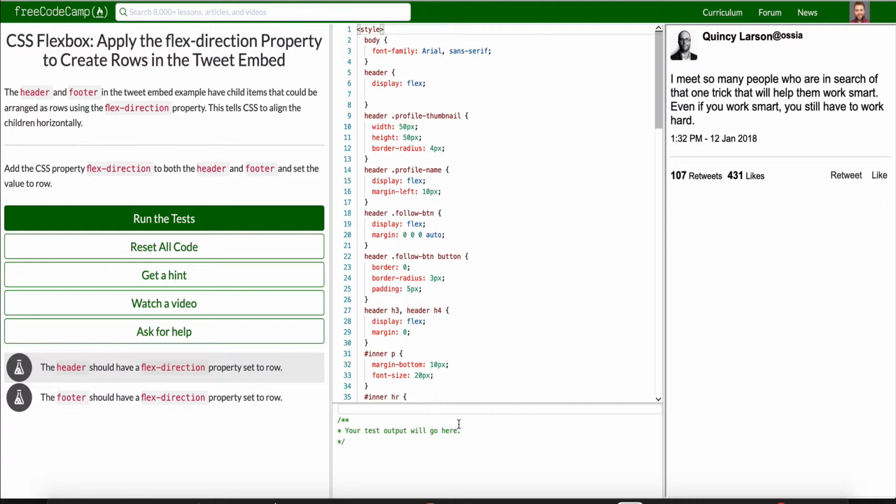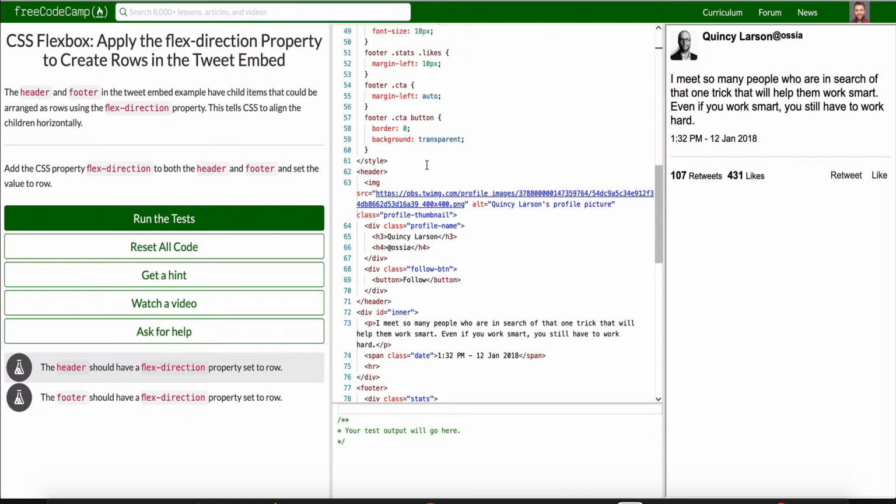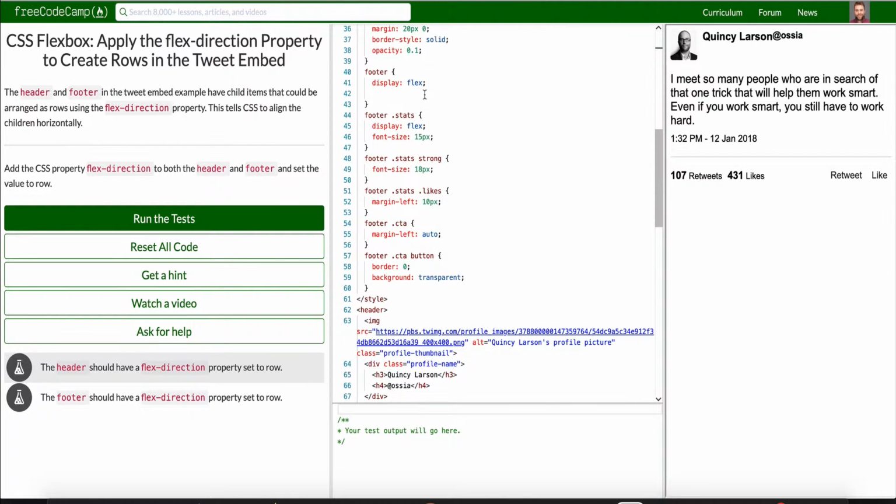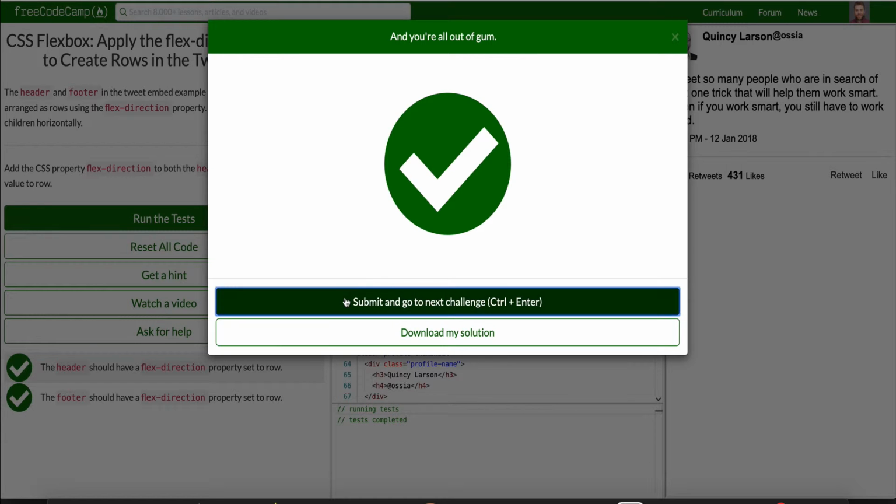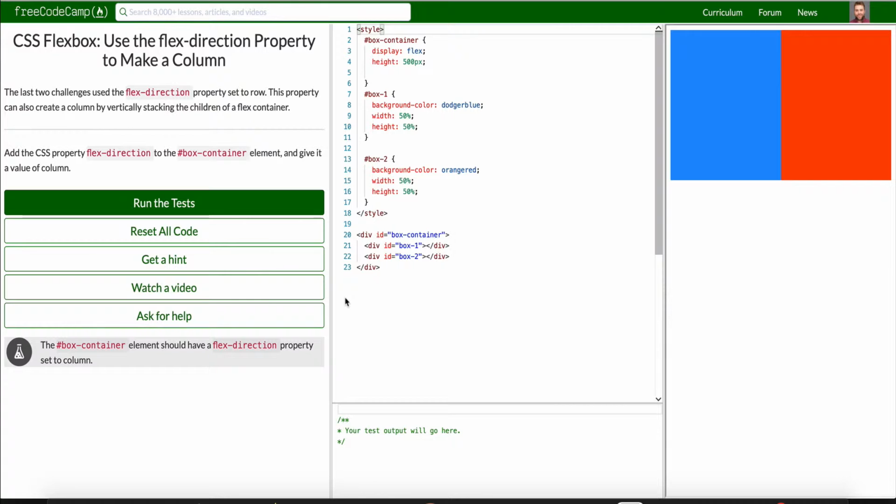So add the CSS property flex direction to both header and footer and set the value to row. So we're going to say flex direction. We want it to be row. And we're going to do footer. And we want flex direction to be row. Go ahead and run these tests. Good to go. And number 5, add the flex direction property to make a column.